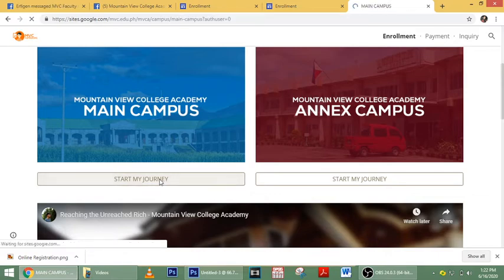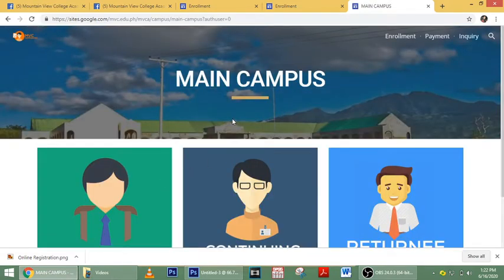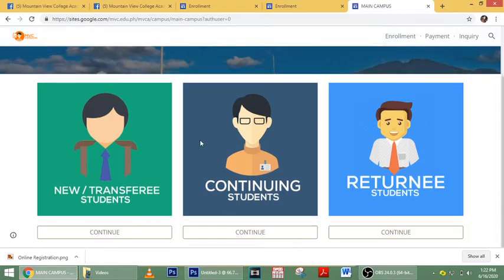I'll click this tab. It will direct me to three options. Am I a new or transfer student? Am I a continuing student or a returnee? A new or transfer student is somebody who will experience MVCA for the first time. If you have experienced MVCA last school year, you'll be clicking the continuing students category.